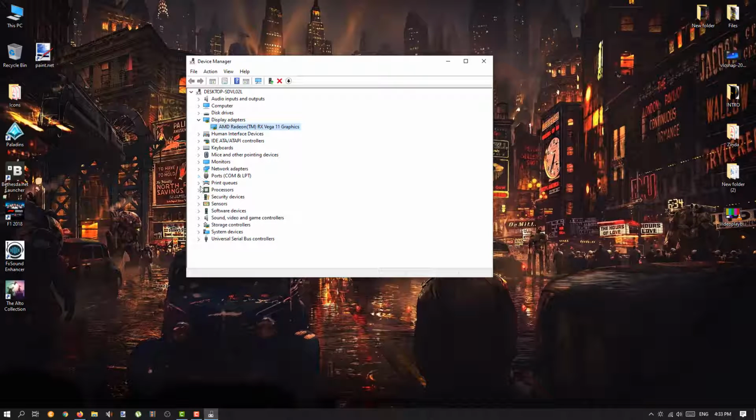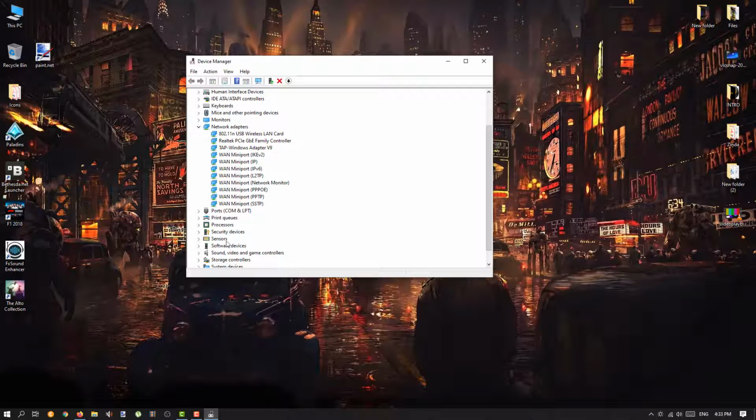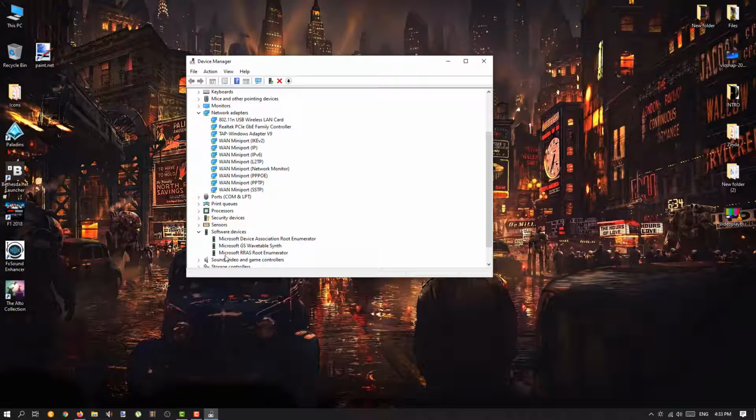There are many other things you can do, like network adapters. There are many network adapters, and also many other things which you can update. Just click on the small arrow and more of the software will show up, and then you can just update them.